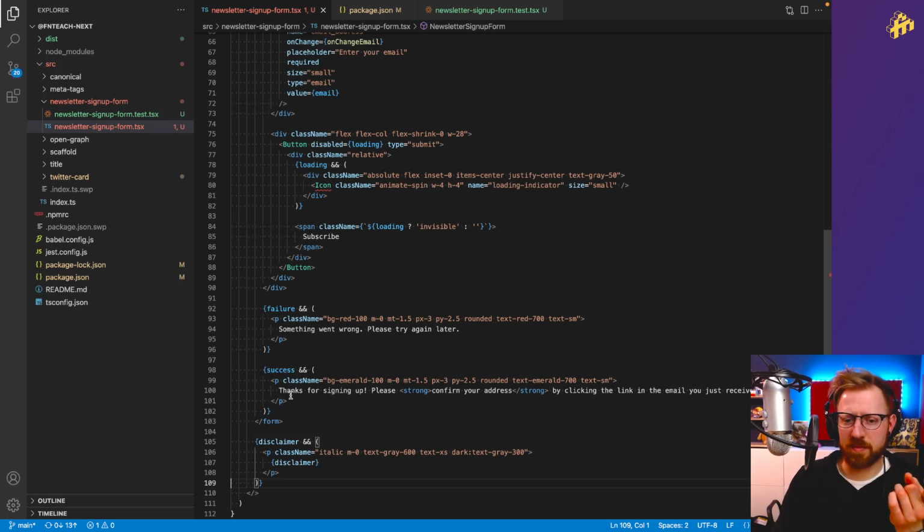Text would be the same. Thank you for signing up. Please confirm your address by clicking the link in the email you just received. It'd be fine because all of them are going to require that. Or if there is a failure, something went wrong, please try again later. I am okay with hard coding that, sure.